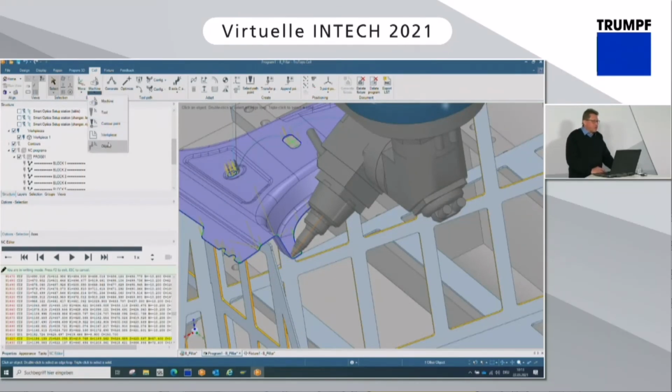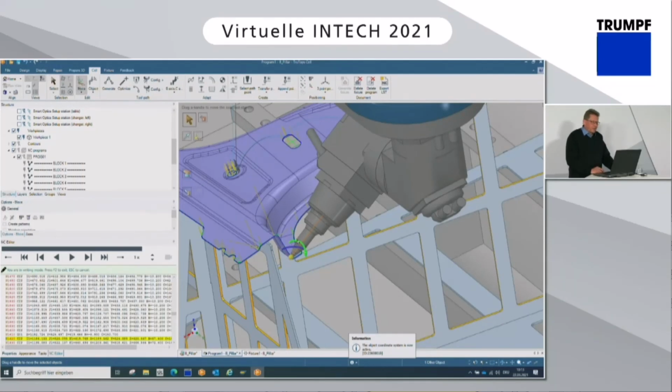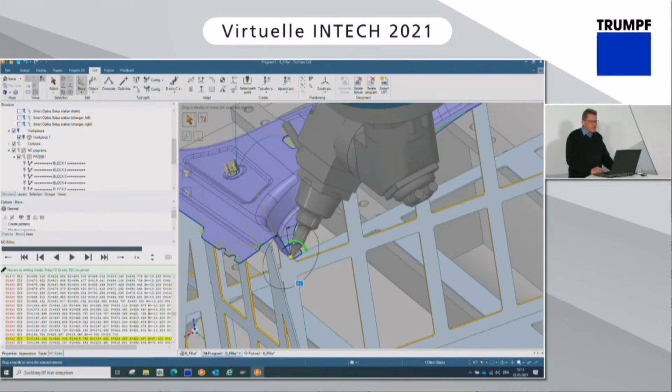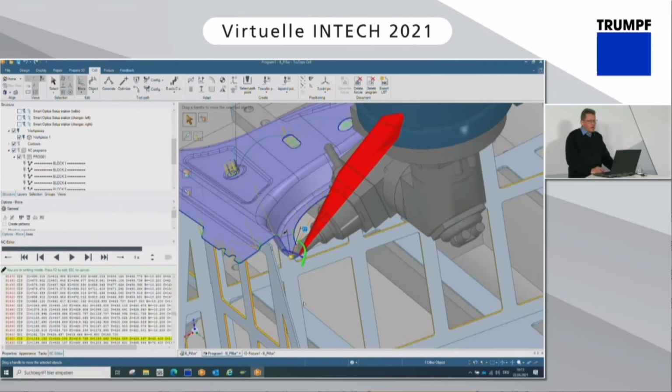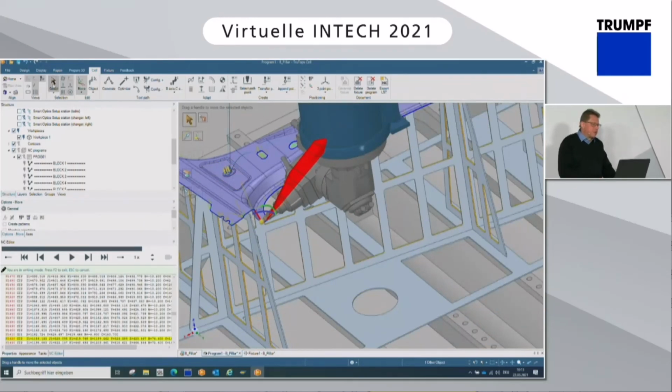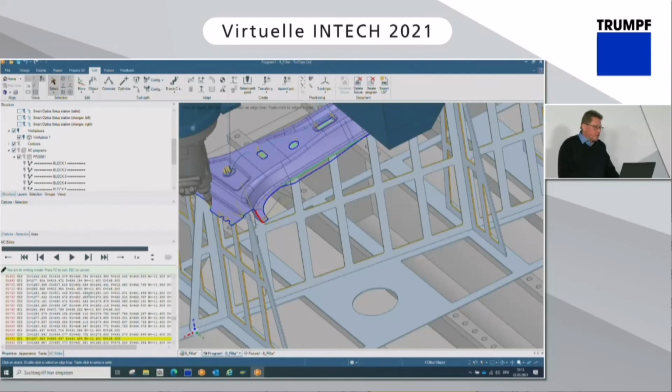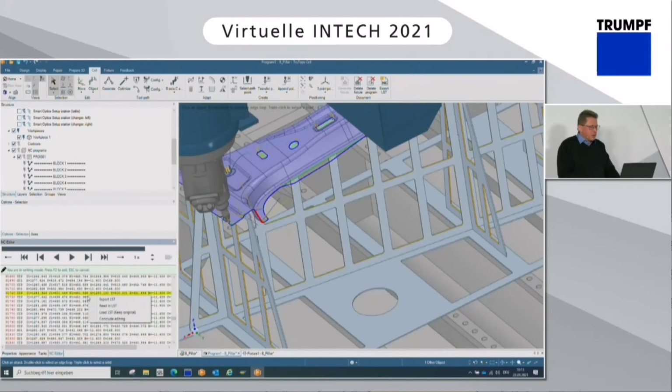And you can also use the Move tool in order to change the B and C settings. So you can change the B axis, the position of the B axis. You can enter the angle, and you can see if you make a mistake, if you go too far, collisions are highlighted in red. So of course you can always see crashes and collisions.